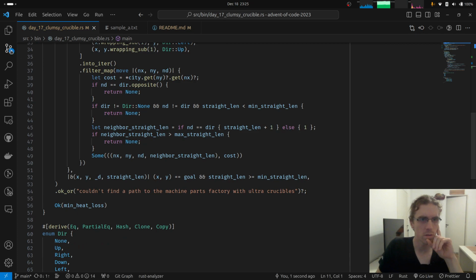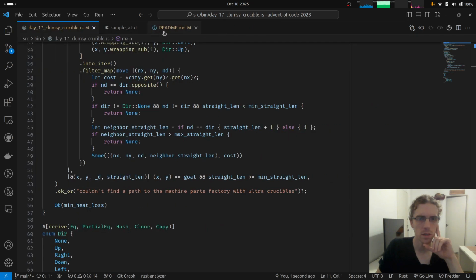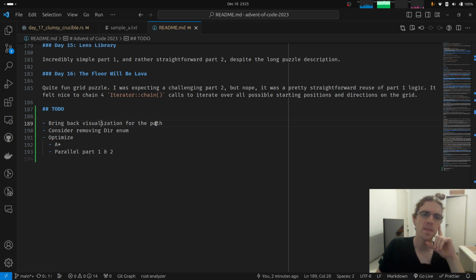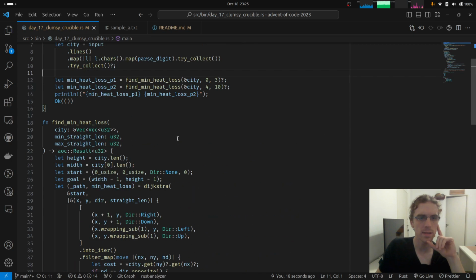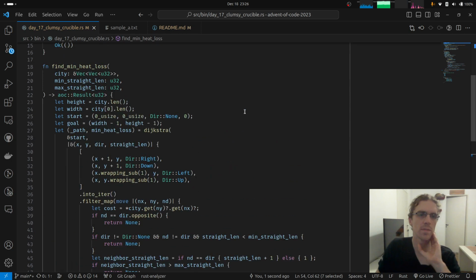That was not part of the to-do, but let's have this change to commit. Okay. Yeah, the visualization for the path, that's something neat, I think. And oh, I think the error message here, "couldn't find the path to the machine parts factory, with ultra crucibles", is not something that we want.